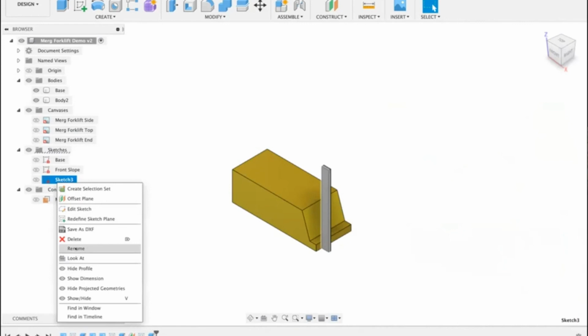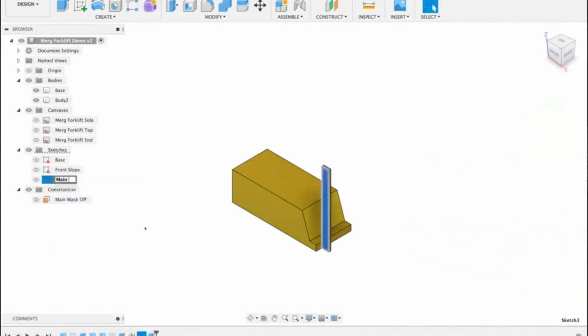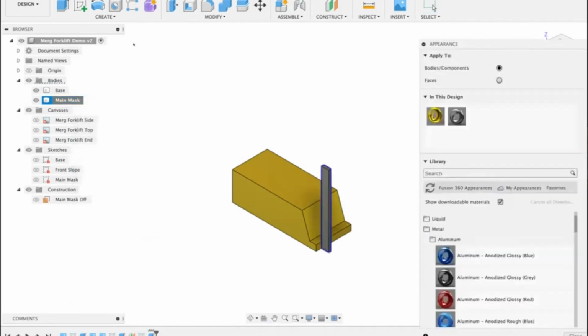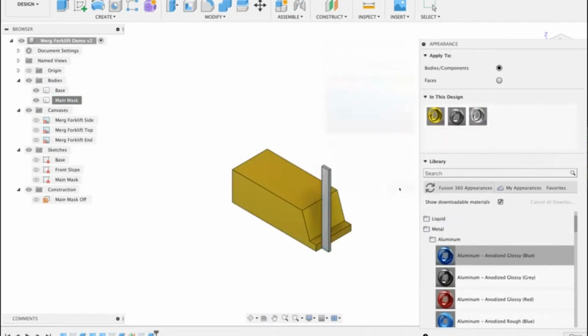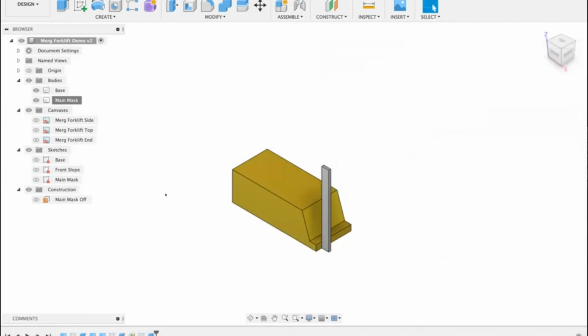So we'll rename this. This time we can have spaces in the names. Let me go back into this one, rename this. We'll change the color as well. So right click it, appearance. We'll select that blue again, pop it on there. Right click it, we'll give it another color. Okay, so we've got the two bodies now up here, the mask and the base, and we've got our sketches down here. All right. Now we need two of those. So we go create mirror.